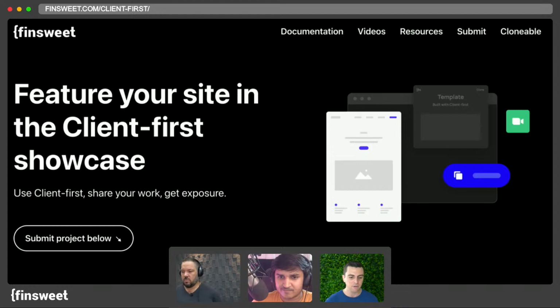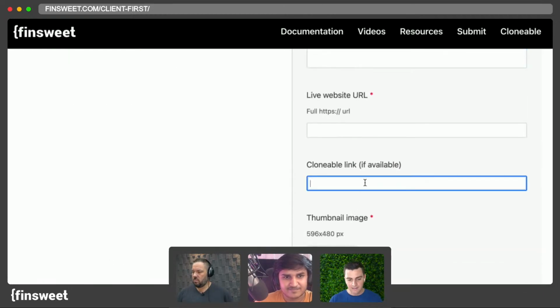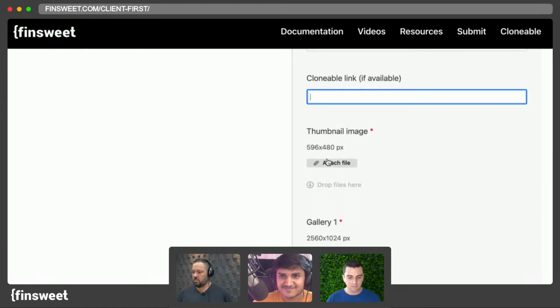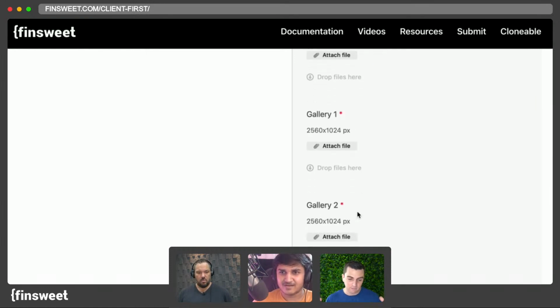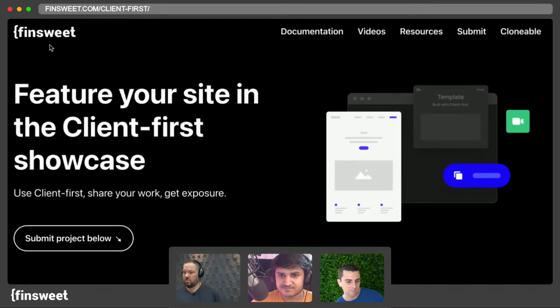We're going to have user profiles so that you can show people that you are a Client First user, and you have a whole bunch of different resources available to Client First. You'll have the option to offer clonables in the Client First Showcase, or just show off work. Hey, check this out. This was built using Client First. So we're going to launch that next week. We're going to have all the final details for you. And this is a great way to get exposure, show off your work, and really build this Client First community. Really excited about this one.